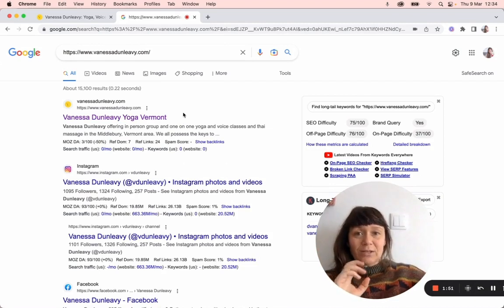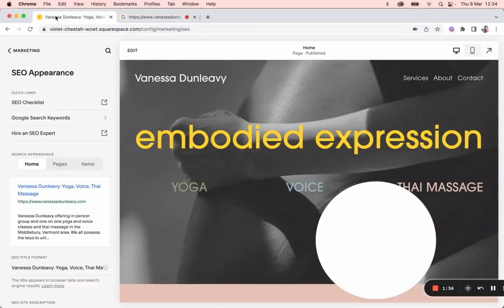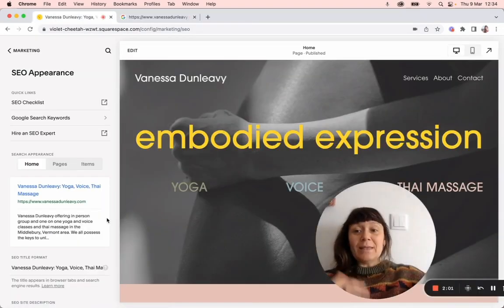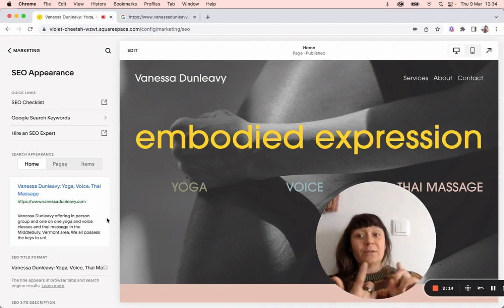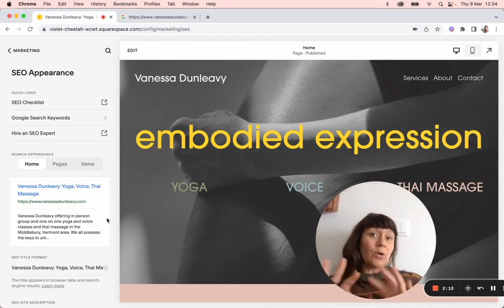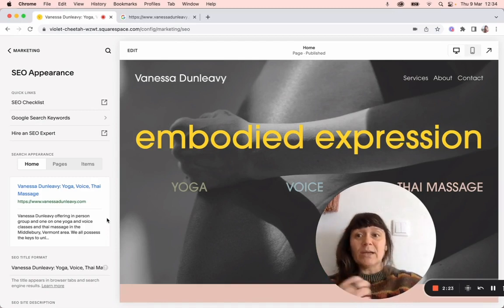So it's really good to get your keywords for your website, the things that you want people to search for, the things that you think that people are going to be searching for. And so in this instance, Vanessa does in-person classes in a location. It would be very good for her to mention Vermont and the town that she's in Vermont and the things that she does, because people will be typing in yoga in that town and she will probably be the first that comes up because it's a small town.